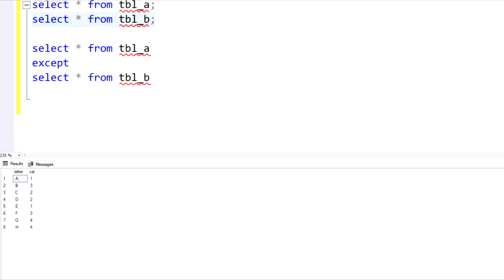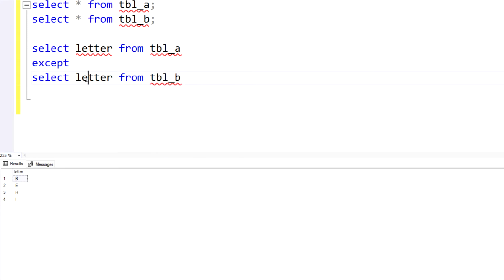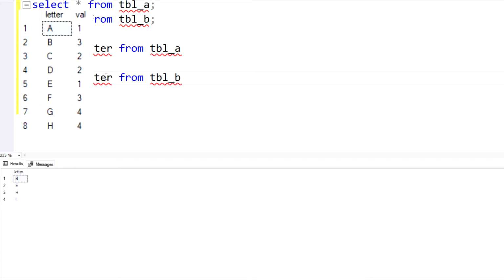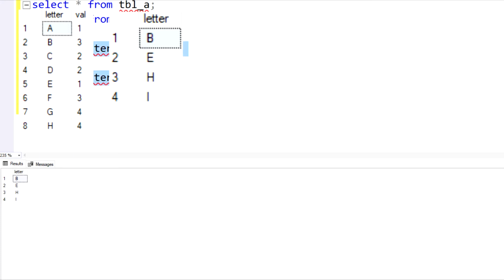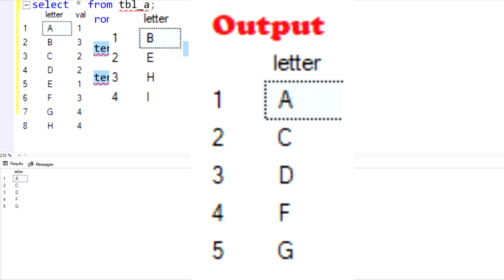So in this scenario, since both of these tables have the letter field, that's the one that we're going to be using to perform this operator. So instead of select star, we're just going to say select letter from table A and then select letter from table B. After I run this, what I should expect to see is, give me all the letters from table A except for all the letters that are in table B. So let's go ahead and run this and see what the output looks like. It gave me everything that's in table A, but it took out anything that happened to also exist in table B, and that's exactly what the except operator does.